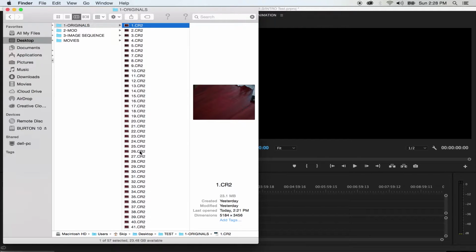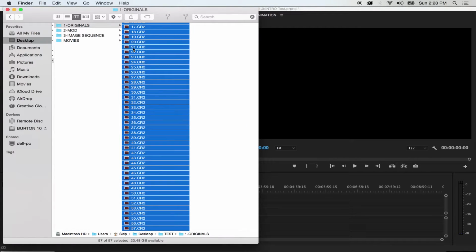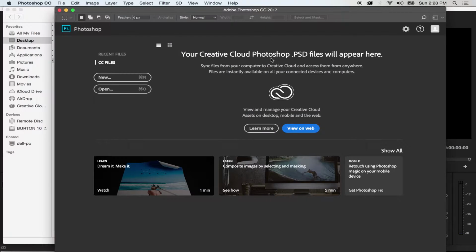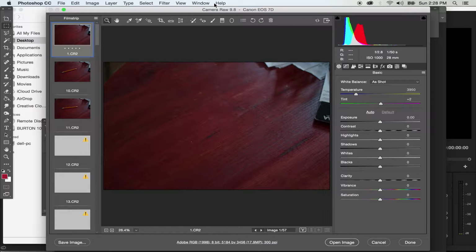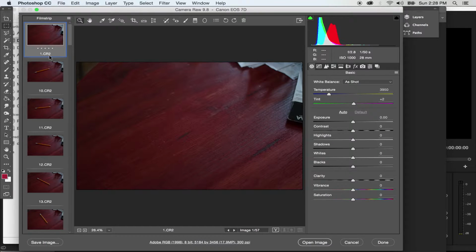So basically we got all these files that I took. I prepared them by having the right name, which is 1 through 57, a numerical name. Okay, so I'm going to highlight all of them, and then I'm going to right click and open with Photoshop. What you see is going to happen is it's going to take a second or two to open up right up here, the Camera Raw. We won't be working on them in Photoshop, but we will be using this Camera Raw window to prepare the files. You can see that they're all over here on the left.